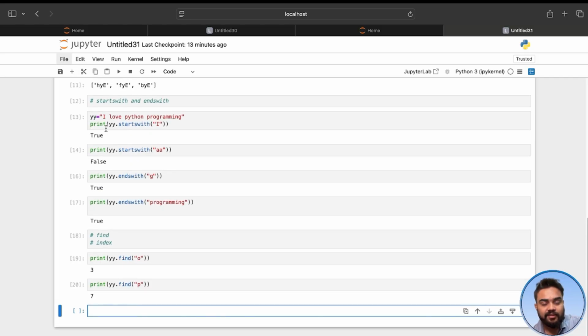Why 7? Because starting from the I index, 0, space, you are going to count 1, 0, 1, 2, 3, 4, 5, space again 6, and this P, starting from the left in Python, the index value of that P is 7. So it gives you the 7.